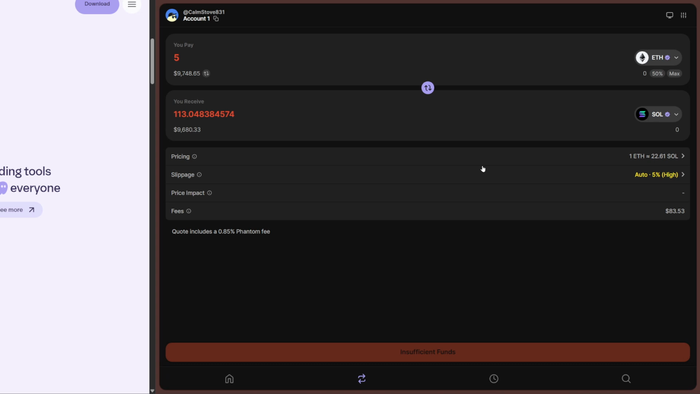Once you do this, Phantom will automatically initiate the bridging process, converting your Ethereum to Solana. This process may take a few moments and you will see a loading indicator while the transaction is being processed. Once the transaction is complete, you will receive a confirmation message and your SOL balance will update accordingly.